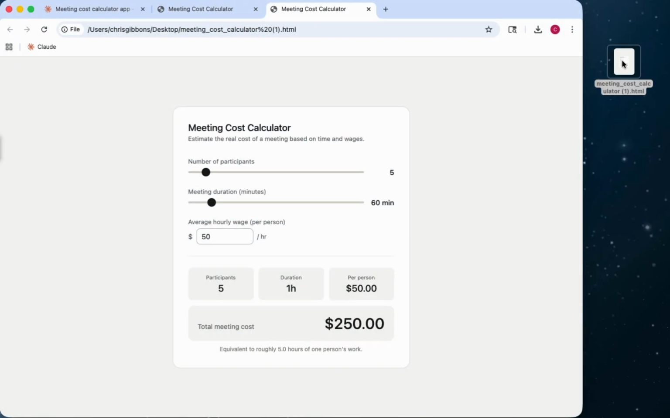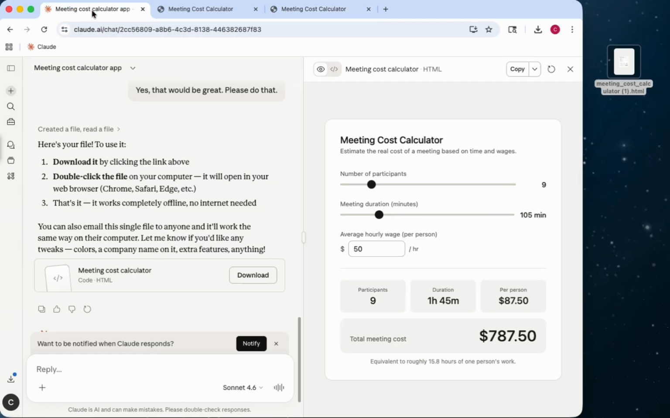And I can click it, and it will open up Chrome. Chrome is my default browser, so it pulled that up automatically. And now I can interact with it. So I've got this cool little app. It looks identical to what it showed me before, so that's amazing. But let's just say, what else would I want to add to this? Let's just make up something. Let's do food costs. Let's say I needed to buy lunch for these people. Let's have an optional box for that.